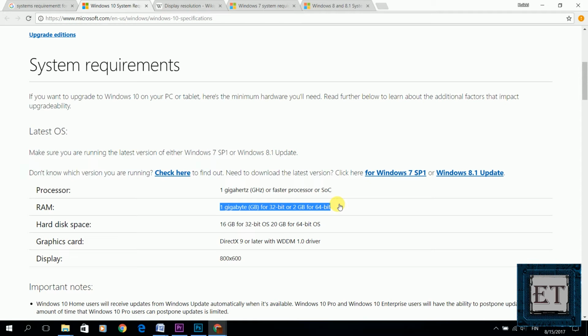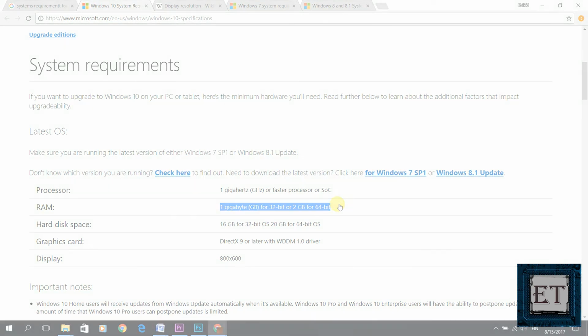But it goes without saying that the system performance will be significantly slow using these RAM sizes. For effective performance, I would recommend doubling on this requirement. So a 4GB RAM for a 64-bit system and a 2GB RAM for a 32-bit system.